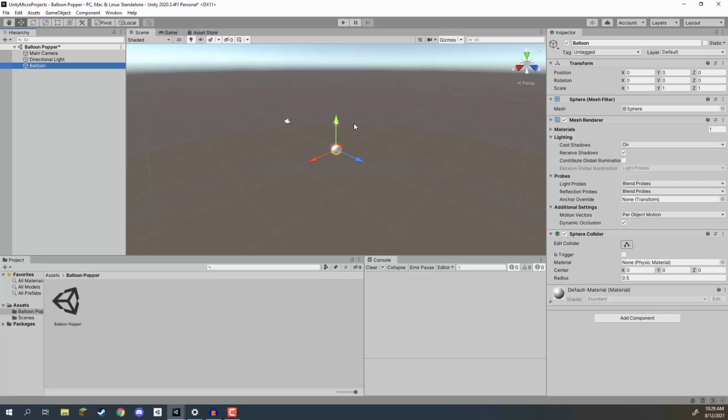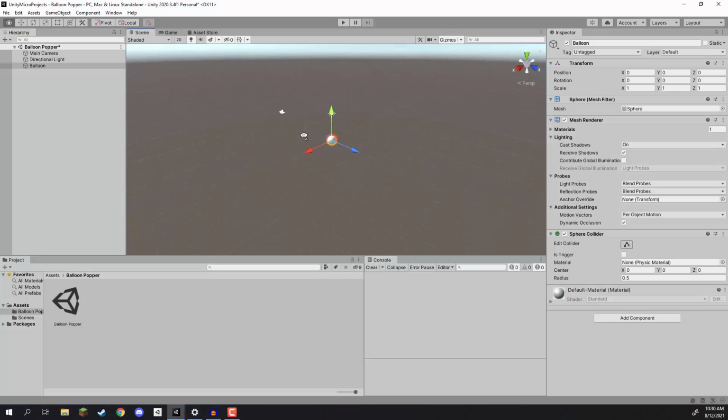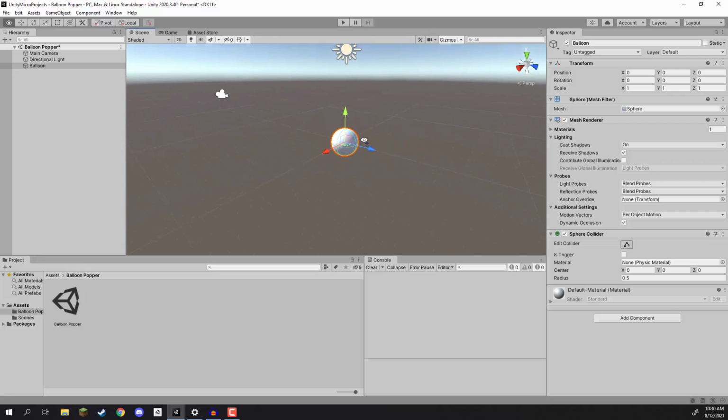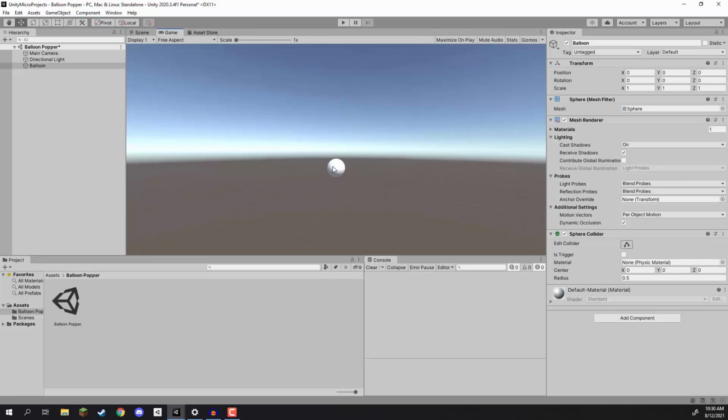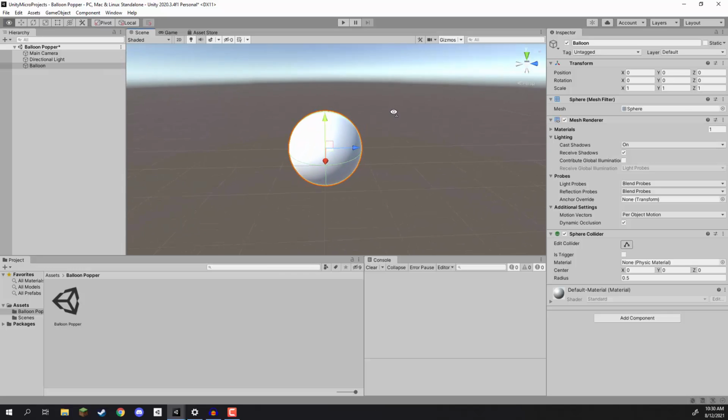There we go. Now over here in the scene view, we can of course move our camera around and get closer to our ball, or we can press F to focus in on it automatically like so. Make sure that over here in the inspector, your position is at 0 on the X, 0 on the Y, and 0 on the Z. And if you click over into the game view tab, you should see that the balloon is nice and centered on the screen, okay?